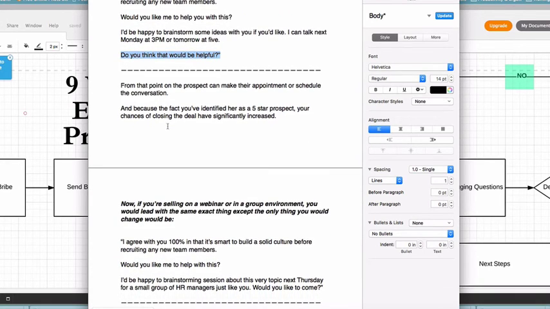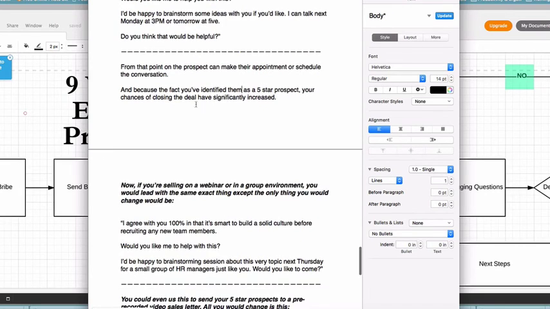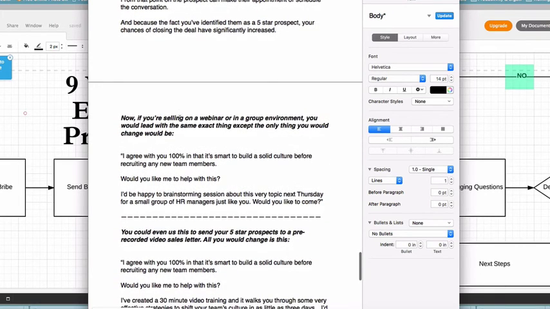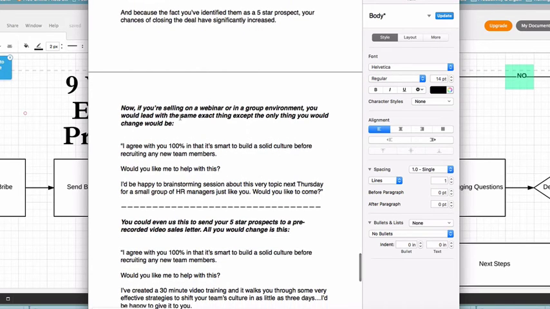And because you've identified them as a 5-star prospect, your chances of closing the deal have significantly increased. Okay, so now if you're selling, say, a webinar, and you're not doing a one-on-one call, or you're selling in some kind of group environment, then you would lead with the same exact thing, except the only thing that you would change would be: I agree with you 100%, and it's smart to build a solid team culture before recruiting any team members. Would you like me to help with this? I'd be happy to.